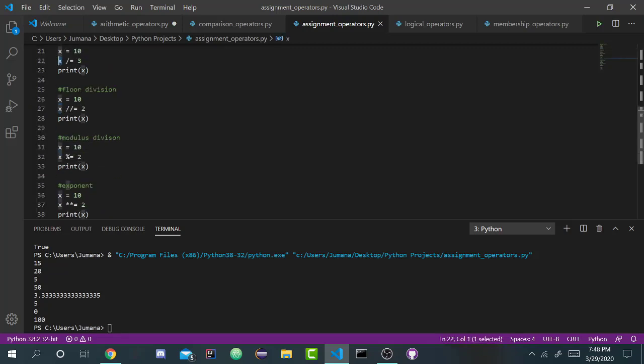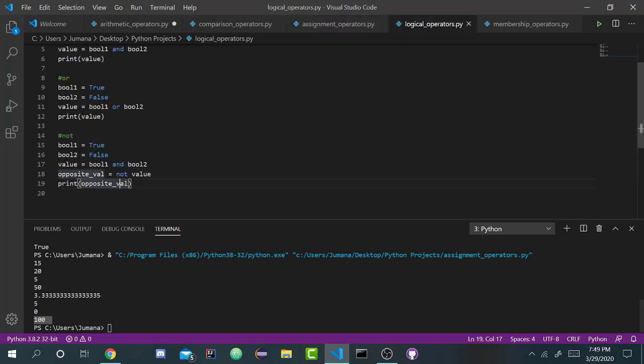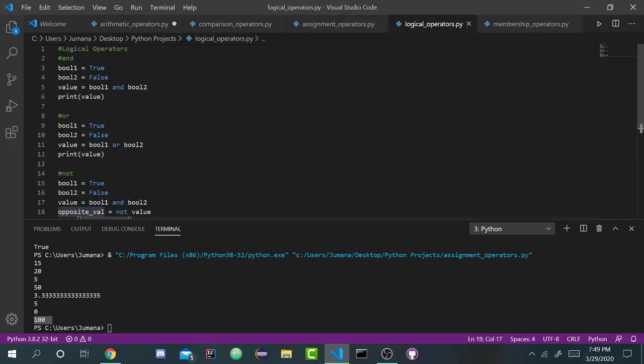Same thing with floor division, modulus division, and exponential multiplication. So as you can see here, 10 floor divided by 2 gives you 5, and 10 modulus 2 is going to give you 0 because there's no remainder, and that's what the current value of x is set to. Finally, exponential, same thing. The current value of x is 10, so you set the new value of x to be the old value of x, which is 10 to the power of 2, which is 100, so now x is set to 100.